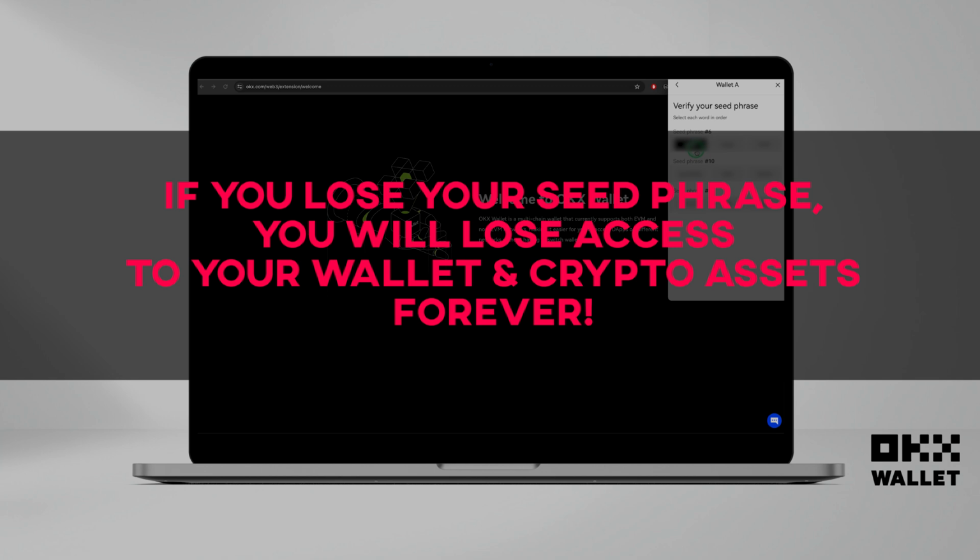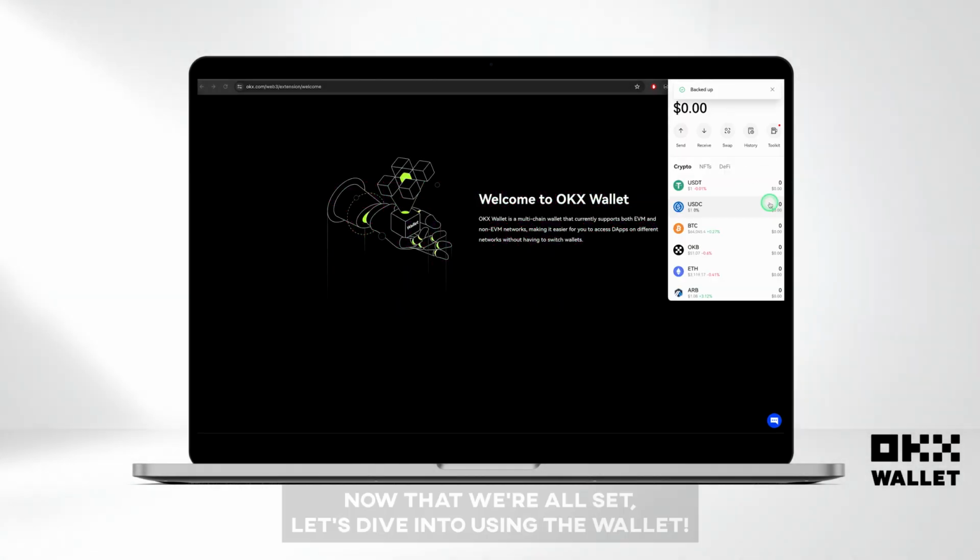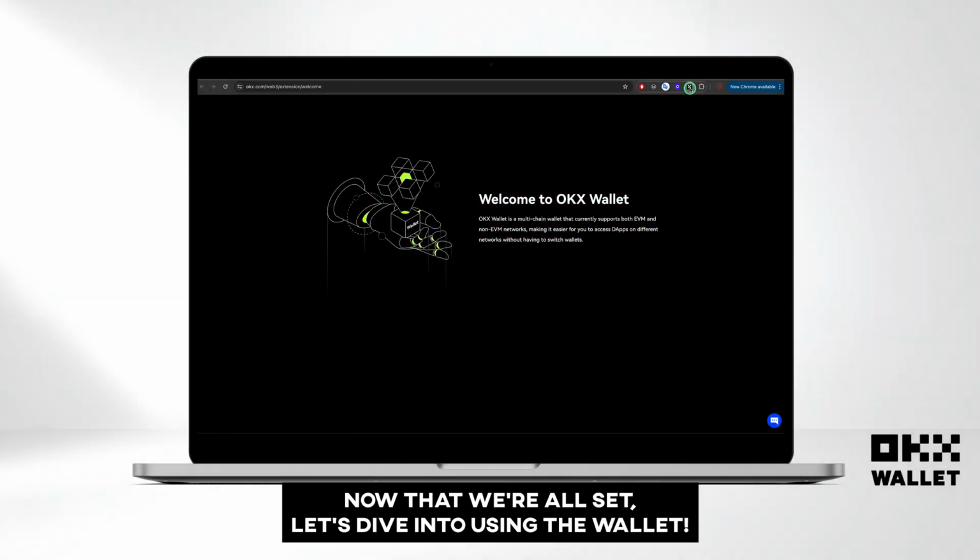Remember to store your recovery phrase securely, as losing it means losing access to your wallet and crypto assets permanently. Never share it with anyone, as doing so could compromise the security of your wallet. Now that we're all set, let's dive into using the wallet.